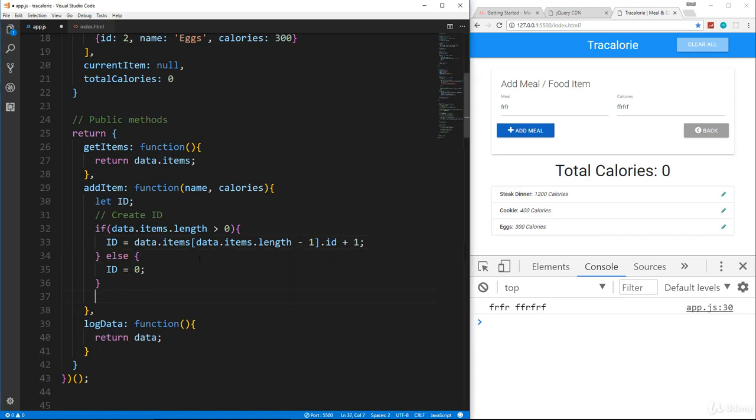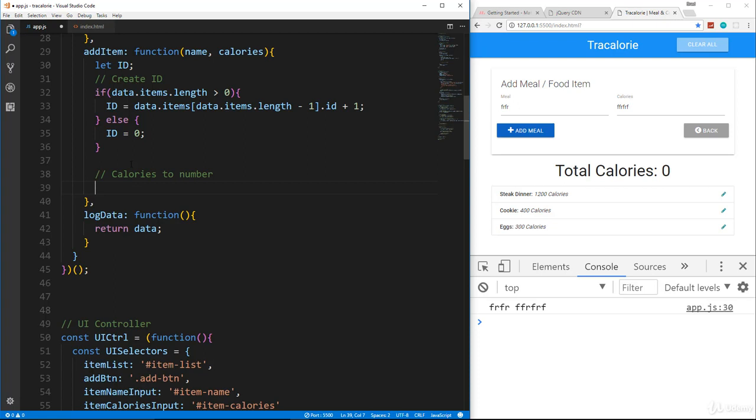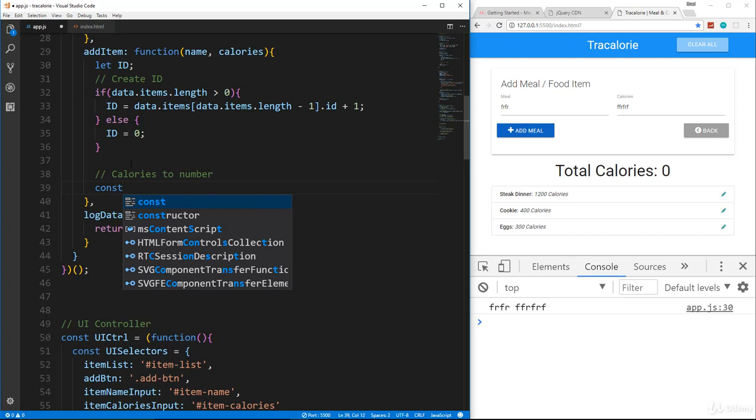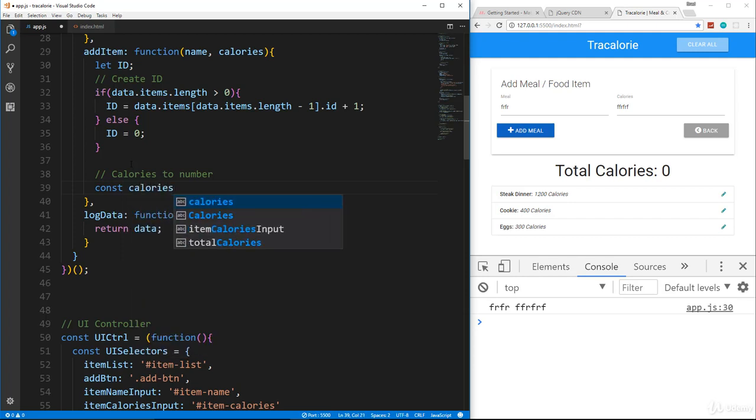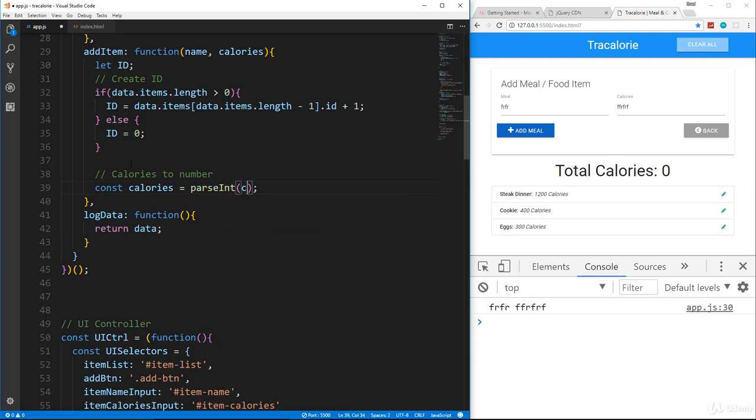Okay, so that will create the ID, and then we also want to take the calories and parse it as a number, because when we initially type it in, it's going to be a string. So let's say calories to number, and a while back we learned about parseInt. So let's say const calories equals parseInt calories. Actually, I'm sorry, I don't want this here. So calories equals parseInt calories. So that'll change it to a number.